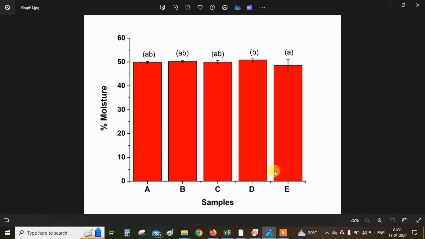In this way, we have understood how we can plot the data of the percentage moisture content with respect to different samples, and how we can statistically interpret our data with the help of the SPSS software. For this we require two softwares. One is our Origin software, the Origin 9.1 version or any version that you can use, and another is your SPSS software. Here we use version 20. You can use any lower or higher version as per your convenience.